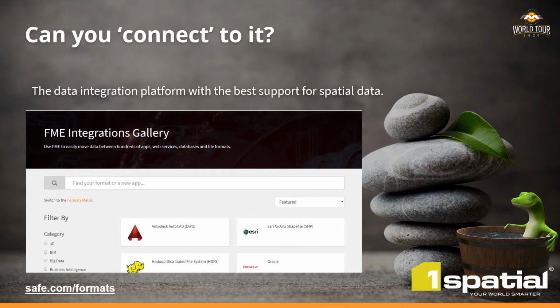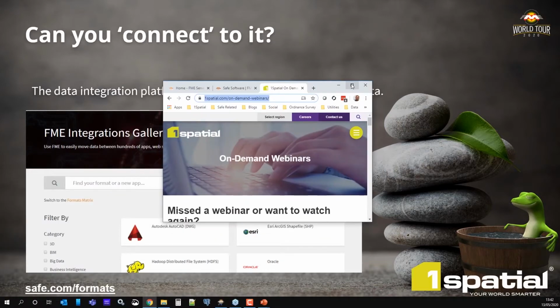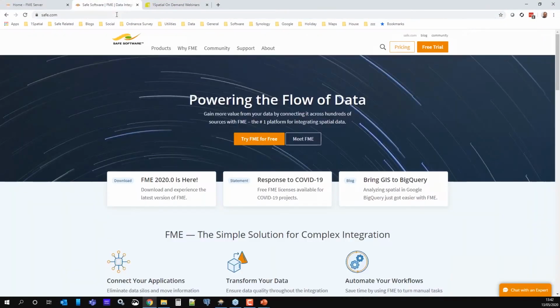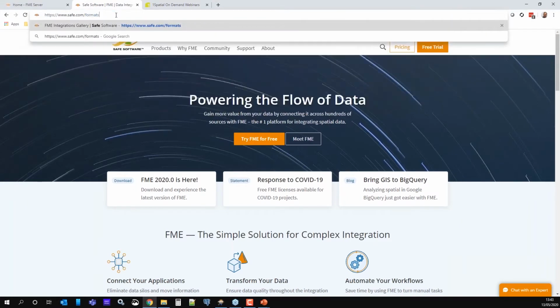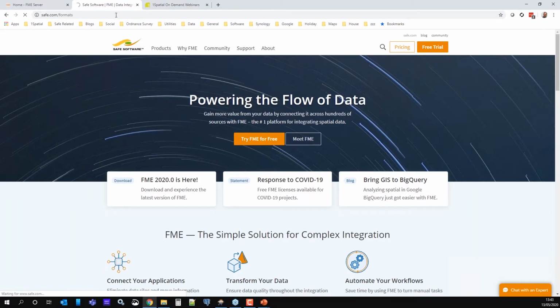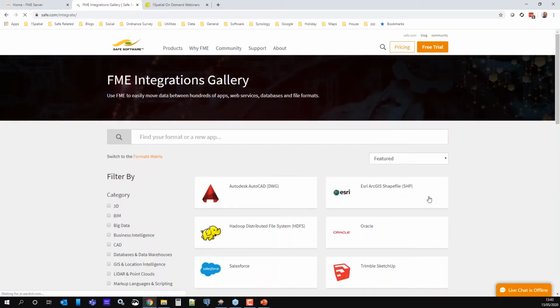To do that, I need to go and find a web browser, which I hopefully have hiding somewhere. There we go. So if I bring that in, I'm going to go to safe.com/formats. And it's a little quick URL to take you to Safe's format or integration page. And you can see all of the formats that are supported in FME. You can go and type the name of the format you care about.